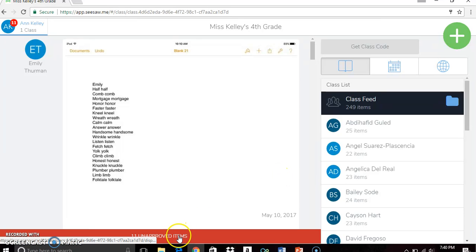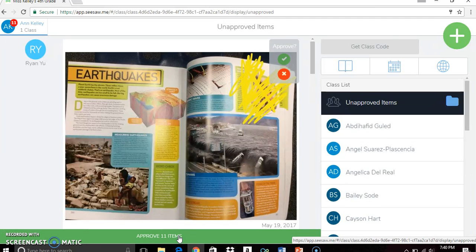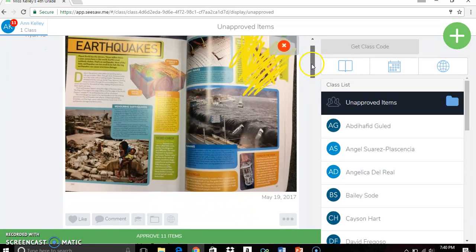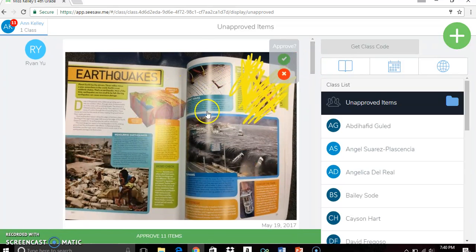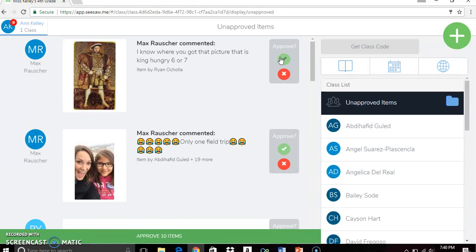So I have some left over from last year. If you click the 11 unapproved items, it takes you to things that my students want to post. So this one would be earthquakes. It seems like we were talking about rocks, so it kind of relates to our content. So I would click approve and then it would go directly onto our class feed. Max wanted to comment, I know where you got that picture. That is King Hungry. You probably meant King Henry, 6 or 7. That would be fine with me.